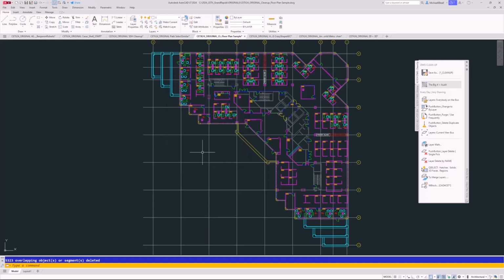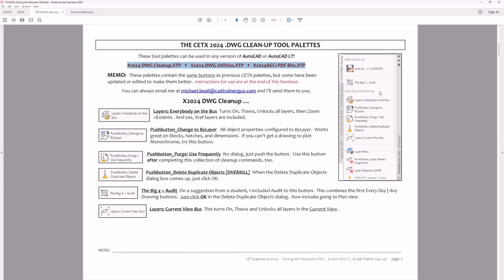You just click OK, and now that's ready to go to CET. Okay, so that button is ready to go to CET. Next, layer walk. This is in your book. I am following the book. Okay. Right, layers on the current view bus.